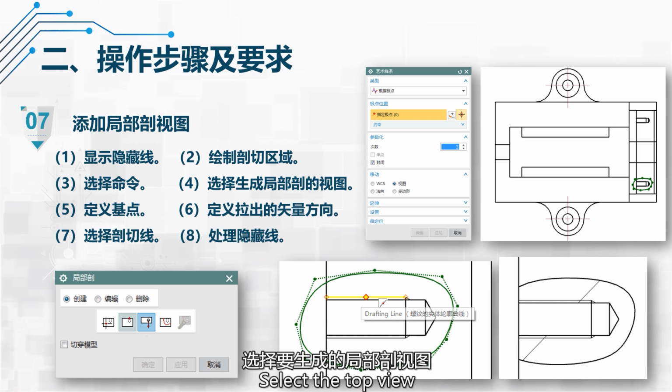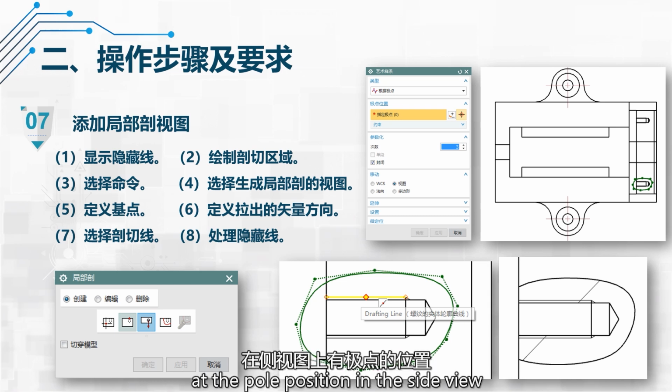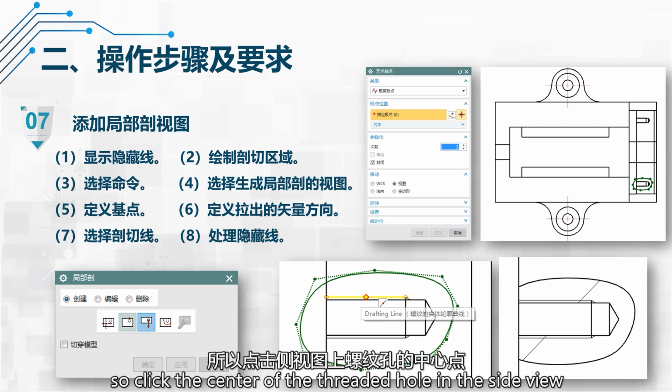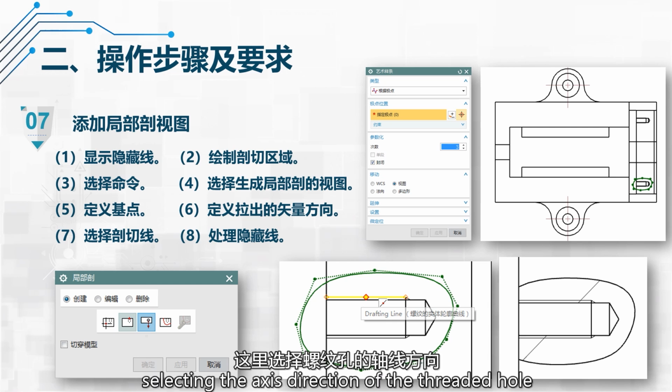Select the top view as the parent view for the partial section view. Define the base point at the pole position in the side view. So click the center of the threaded hole in the side view as the base point. Afterward, continue to define the vector direction, selecting the axis direction of the threaded hole.